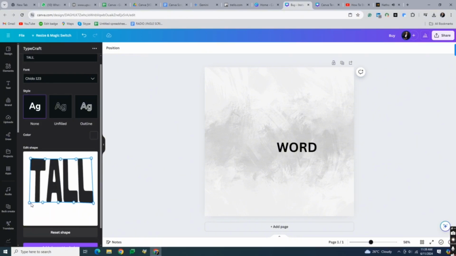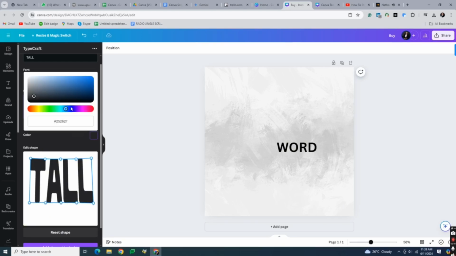You can also drag multiple dots simultaneously for even taller text. Go ahead and change the color of your text from the color palette.